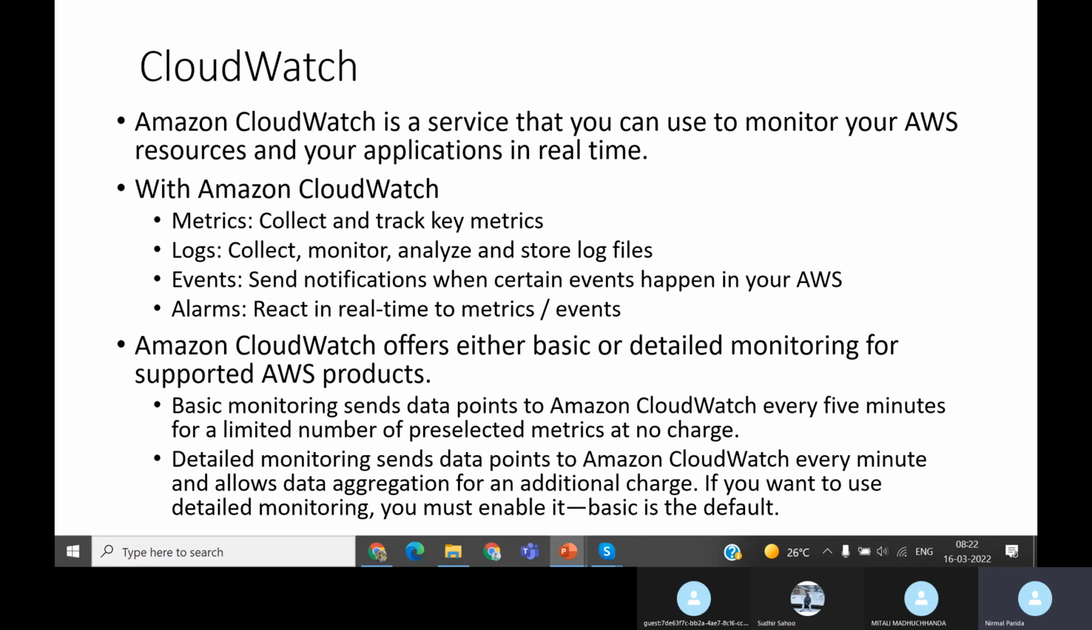But in case of detailed monitoring, it sends the data points to Amazon CloudWatch every minute and allows data aggregation for an additional charge. So detailed monitoring is chargeable, and it will send almost all your metrics, every 1 minute. If you want to use detailed monitoring, you must enable it. By default, basic monitoring is enabled for your services, but if you want detailed monitoring, you have to enable that option, and it is chargeable.